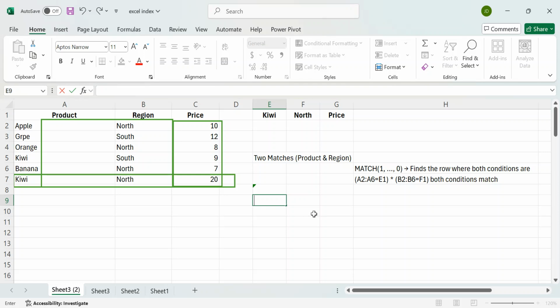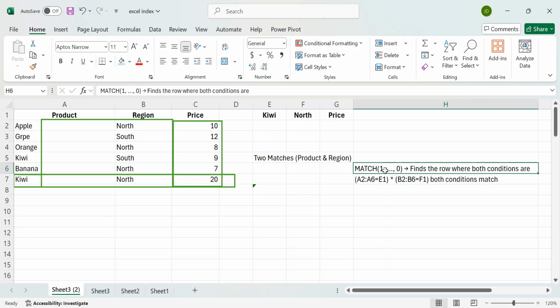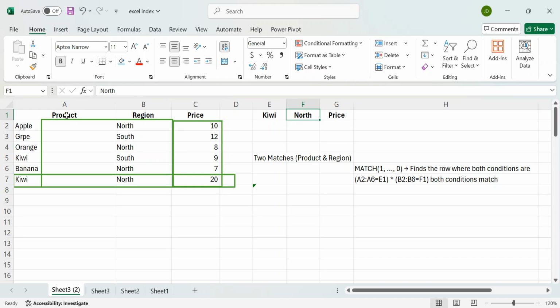So, if there are two conditions, there is a common rule which you need to follow. As you see here in column H, the condition should be presented like this, as an AND operator, and the MATCH function should be followed as this. Let's see an example. I need to find the price of kiwi belonging to the region north. Just see the intersection. So it should be kiwi in the region north, and it should be the price, which is this.